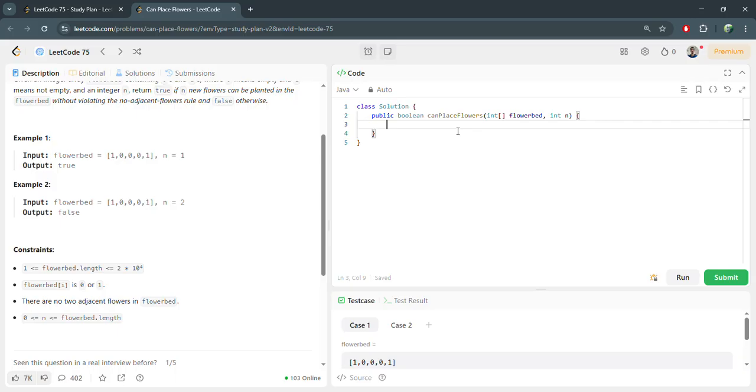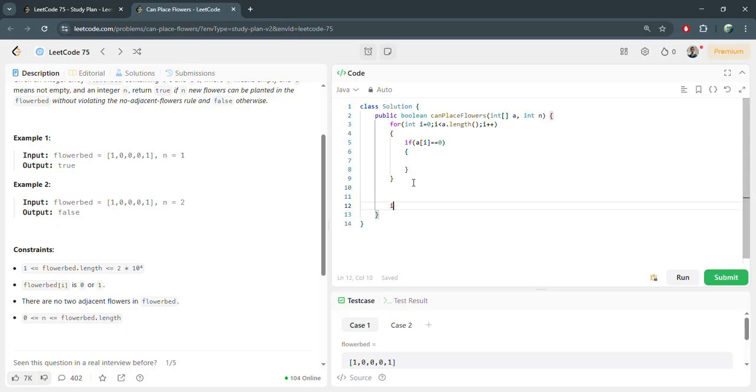Let us code it like that. For int i equal to 0, i is less than a.length, and i plus plus. Let me rename this array a. After that, we need to check whether the ith element is 0 or not. If it is not 0, then we will simply skip it. Then, if n is less than or equal to 0, then it is fine and we return true.